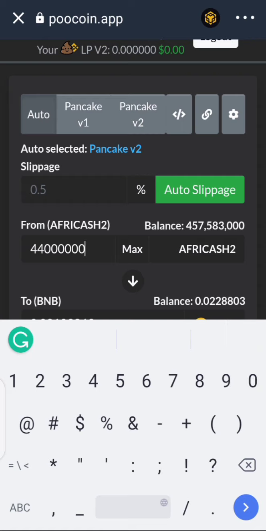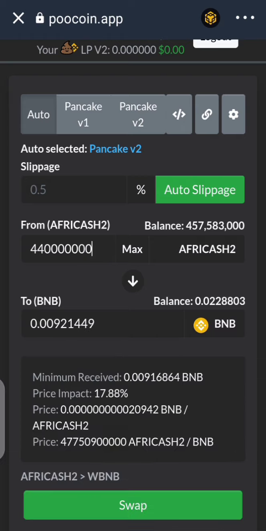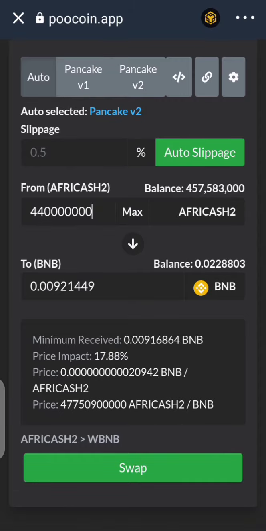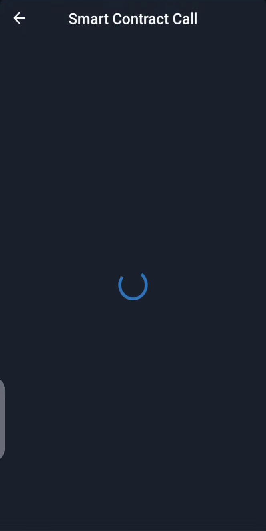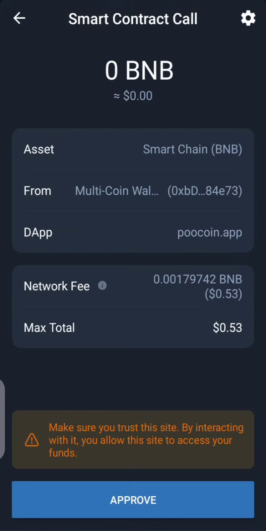We have 440 million, 1, 2, 3, 4, 5, 6. Now look at it. That is it. Now all you need to do is to swap. Remember, you have to swap. That is selling. Hold on a bit and execute your smart contract call. They are cutting you 53 cents for you to sell. That is why I talk about this Africash token.